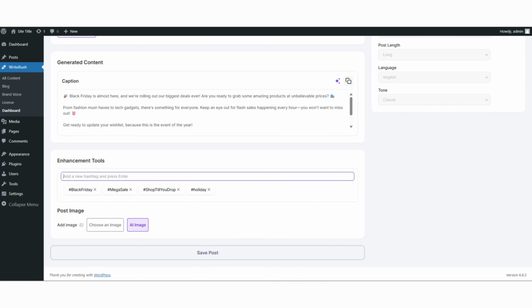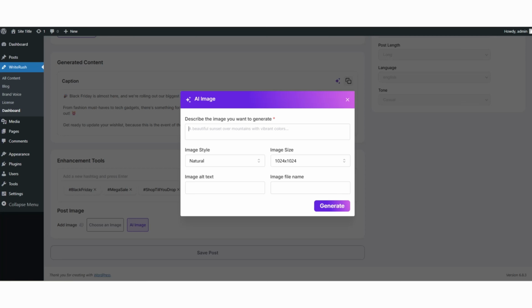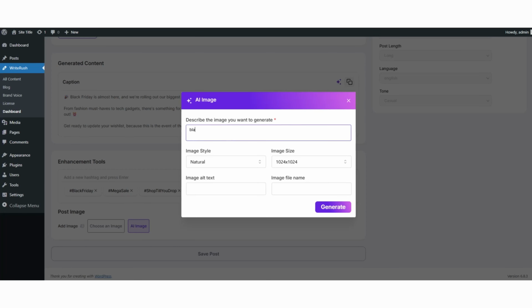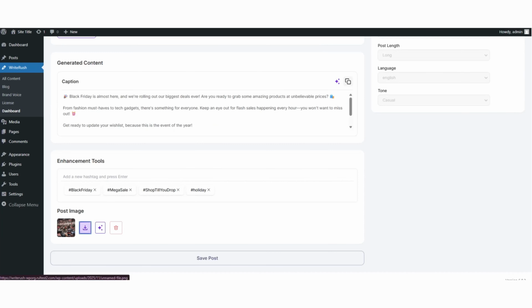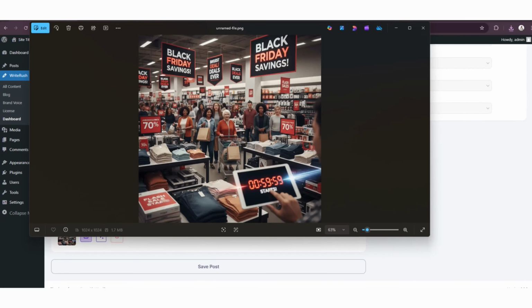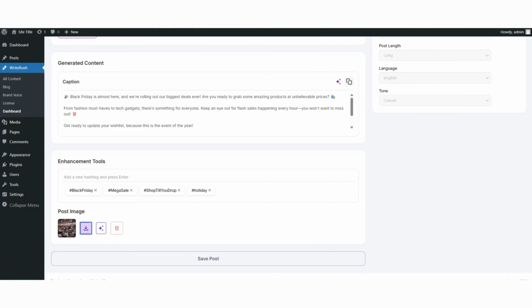Now comes the best part, that is images. In this module, you can generate images along with your caption. So let's click on the AI image, and here let's just say Black Friday offer. So let's download the image. So this is the image. And if you don't like it, you can still regenerate it from here, giving your own prompt.